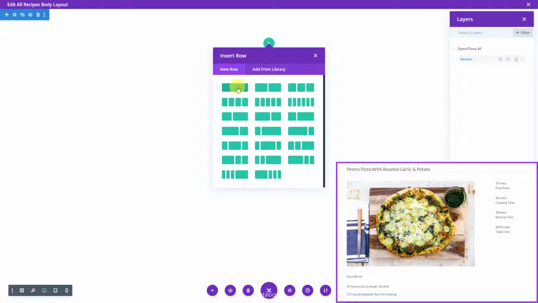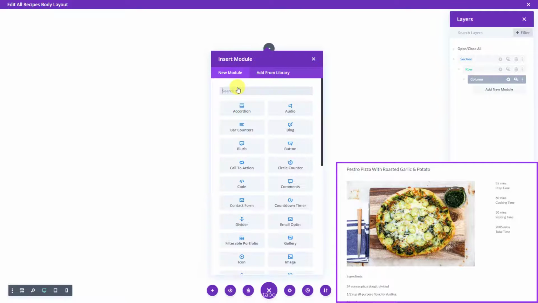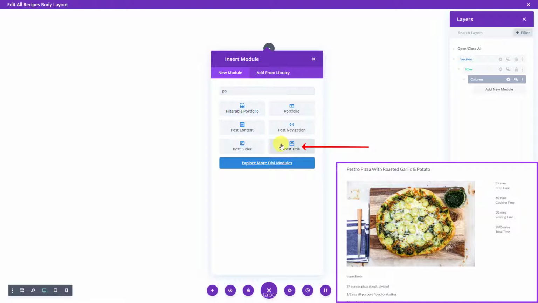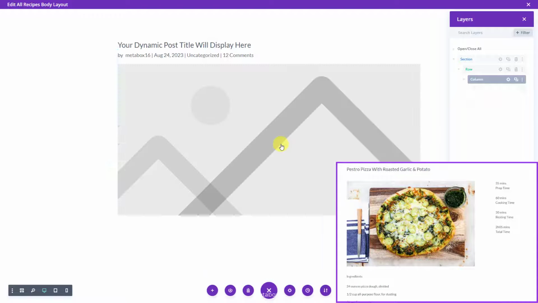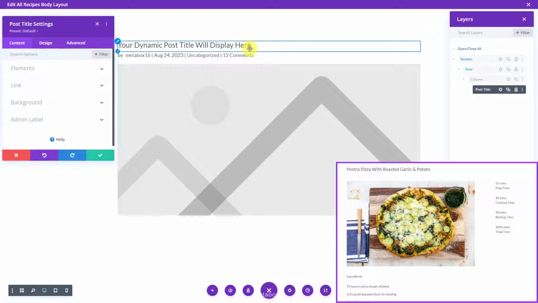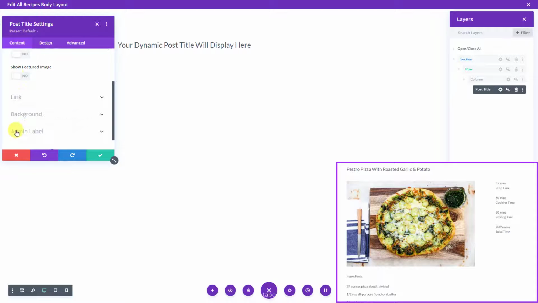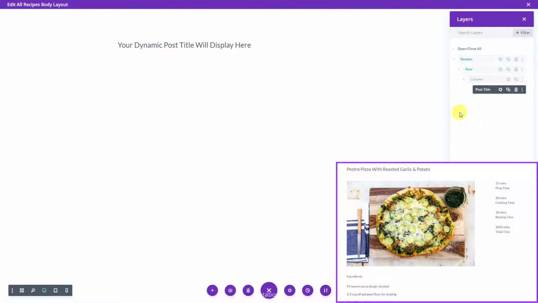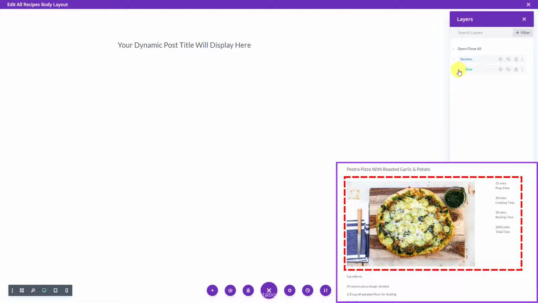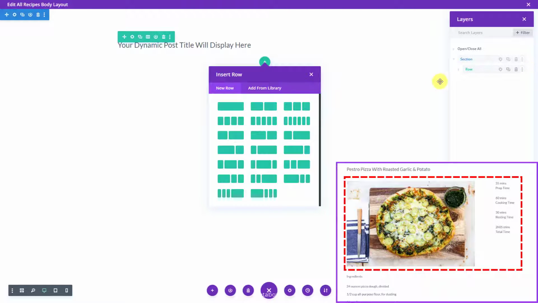Add a row for the first line on the page. It's the post title, so search for this module. For this first section, add a new row. You can choose any layout as you want for this section. I choose this.